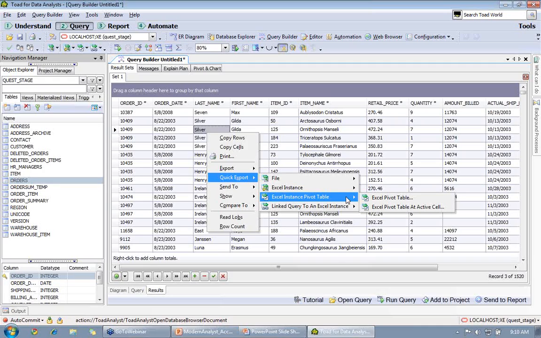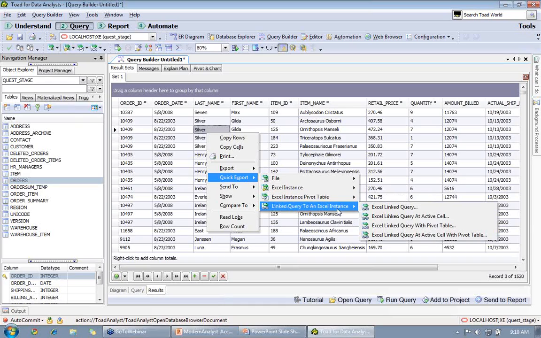open up the pivot wizard, and I can also do that with an Excel linked query. So if you have an Excel spreadsheet that's based off of data coming from a single source, I can create a linked query Excel sheet, basically a refreshable Microsoft Excel sheet. Just from Toad for Data Analyst, I build my query inside of Toad for Data Analyst. I validate that it's the data that I want, and then I create this linked query so that the next time I need the data, I can actually just click refresh inside of Excel, and it'll go back and query the data from the database.